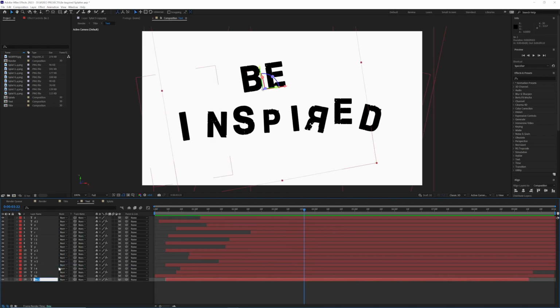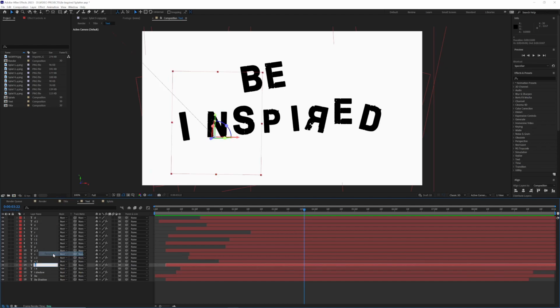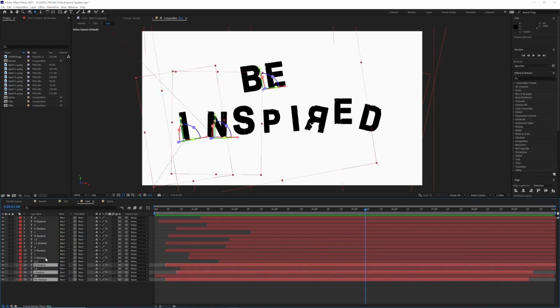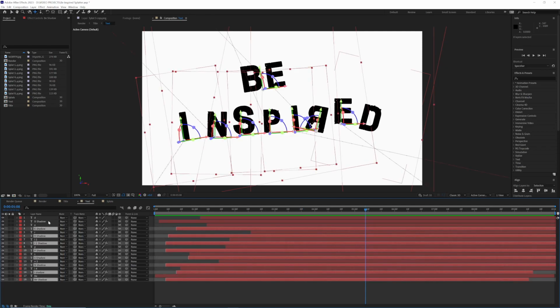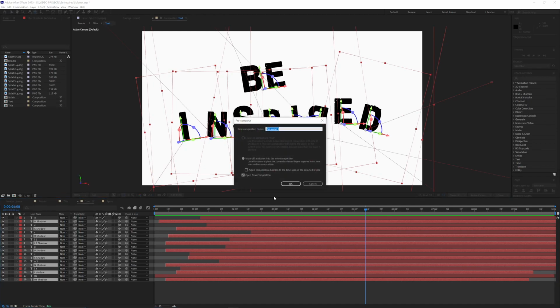Now we want to select all our bottom layers, the duplicate layers, one at a time, just rename them, so we know we've got the right ones. I call them the same, but with a shadow. I shadow, N shadow, etc. You get my drift. Select all your shadow layers. Right click, pre-compose, and call this one Shadows.